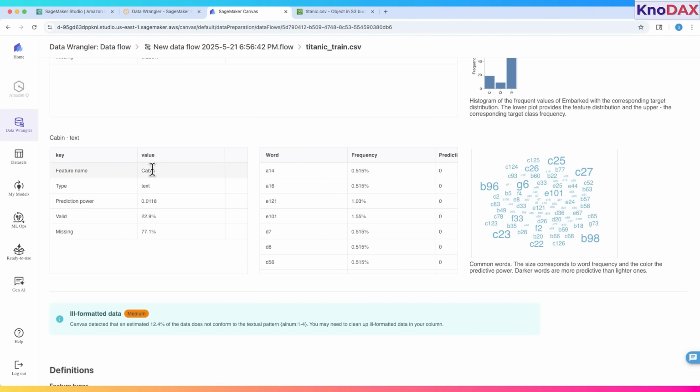It's a text feature with a lot of missing values. 77.1% are missing. Only 22.9% of the values are valid. The prediction power is very low, just 0.0118.